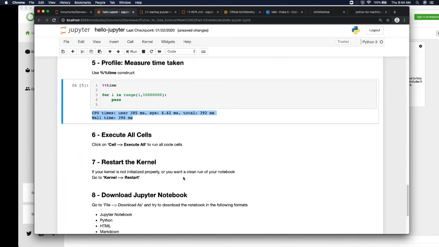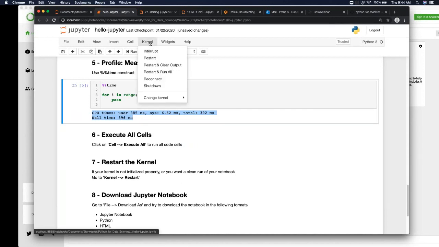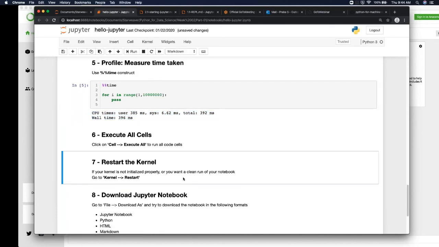Sometimes you might get into some issues where things are not working. If your kernel is stuck, all you can do is go to kernel and then say restart, and that clears up any issues that you might run into.